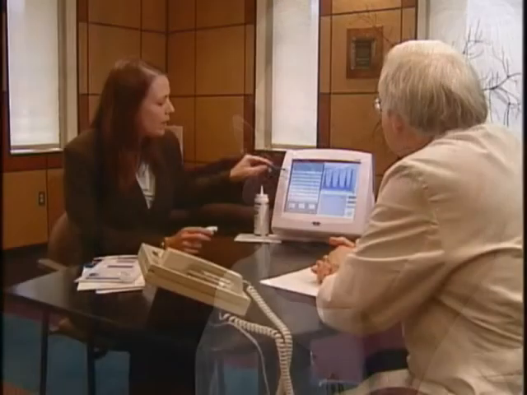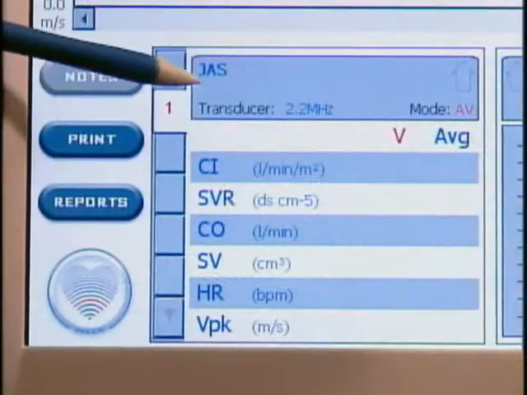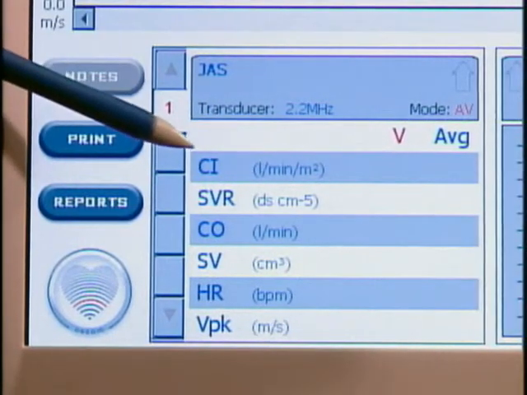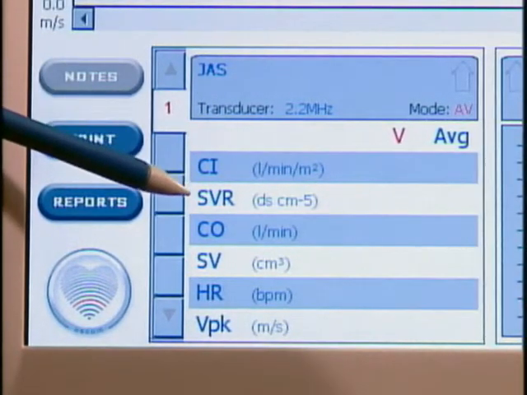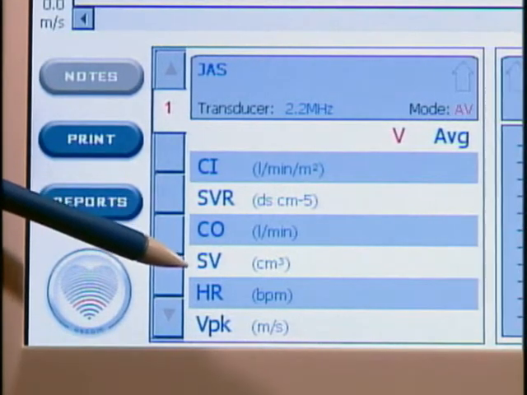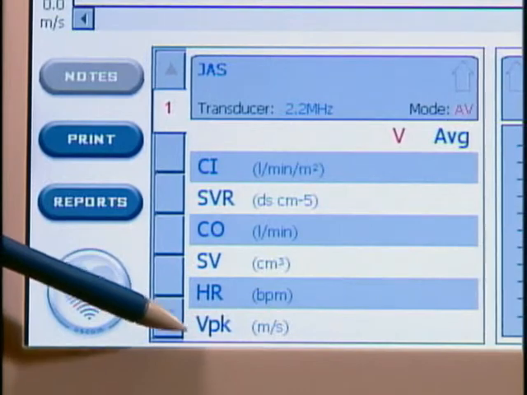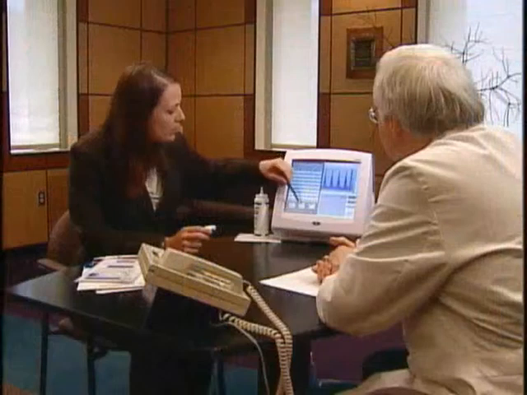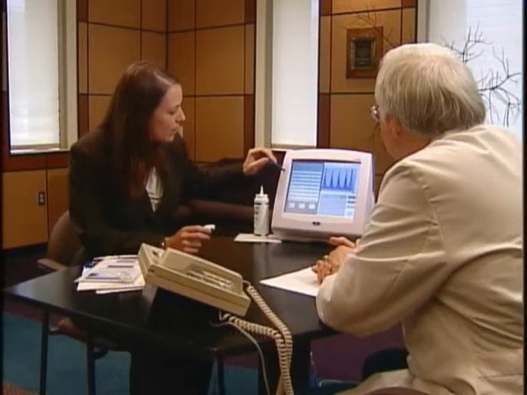Another nice feature of the software is that you can select the number of parameters you want to be displayed. You can either have 4, 6, or 9. So obviously 4 allows for the biggest display of the numbers. It's a little easier to read. 9 just provides more information on the front of the screen. So we'll choose 6 for this example.